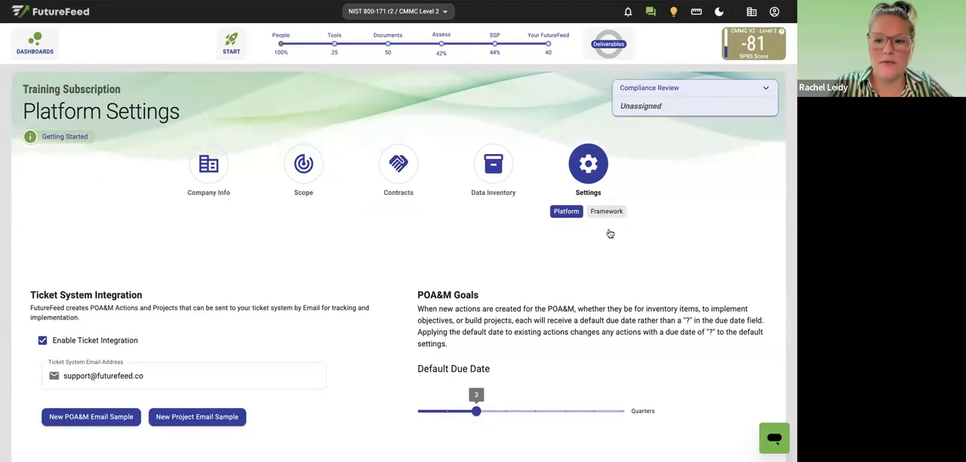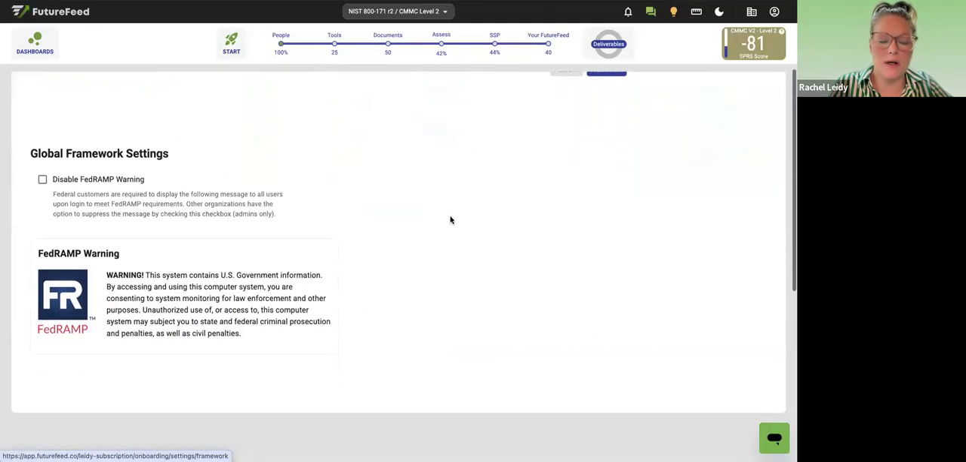Okay, framework: you can disable the FedRAMP warning that pops up. You have to be an admin to do it, and I would only recommend doing it if you don't have any FedRAMP requirements for your organization.